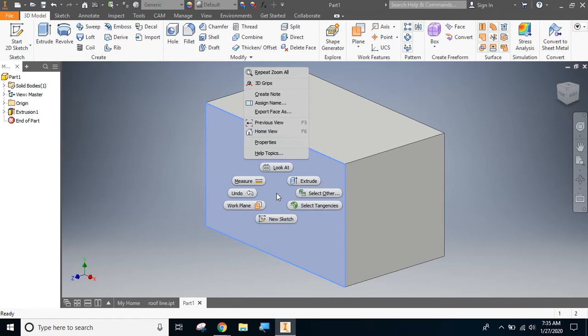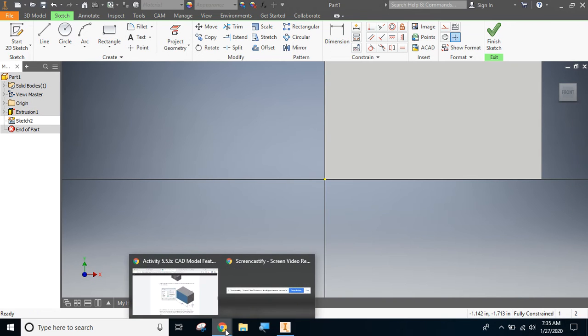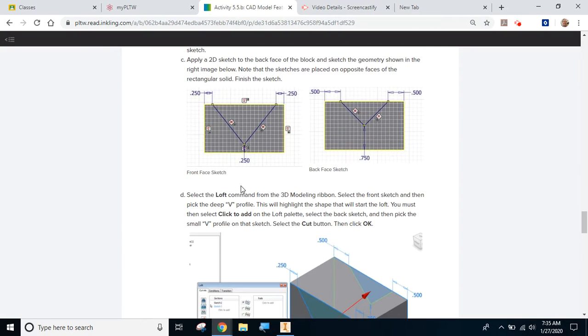So I'm going to right click on this face, say new sketch, and then I want to go back to my PLTW page to make sure I'm doing this sketch correct. All right, so one face is going to get this big triangle. It's offset 250 thou or 1/4 inch from the top corners, and the bottom point again offset 1/4 or 250 thou from the bottom edge. All right, then my small triangle is offset 1/2 inch from the top edge or 500 thou, and 3/4 of an inch or 750 thousandths from the bottom edge.